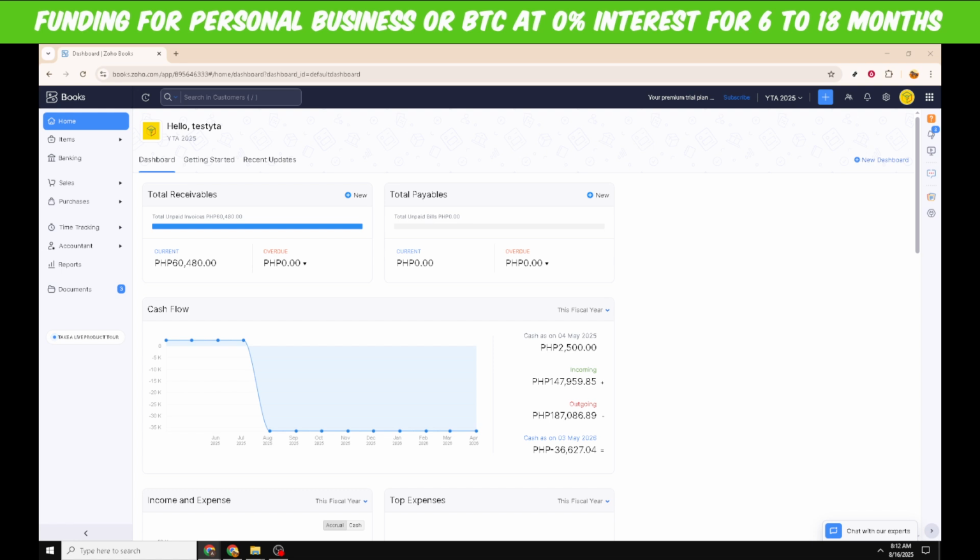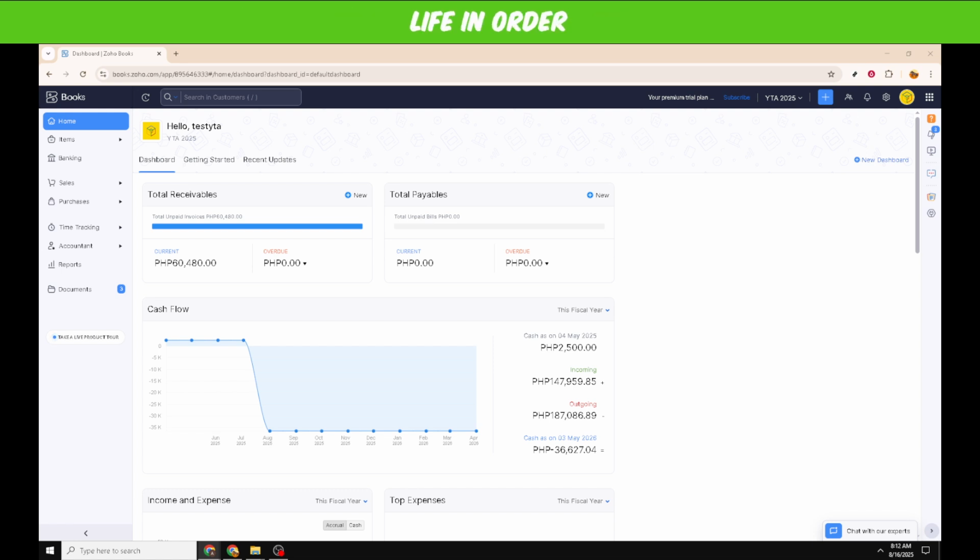Let's start by navigating to the Zoho Books dashboard. Once you've logged in, take a moment to familiarize yourself with the layout if you haven't already. You'll notice the menu on the left-hand side where you'll find a variety of features at your disposal. Among these, locate and click on Bills. This section is where you'll manage all bill-related transactions.